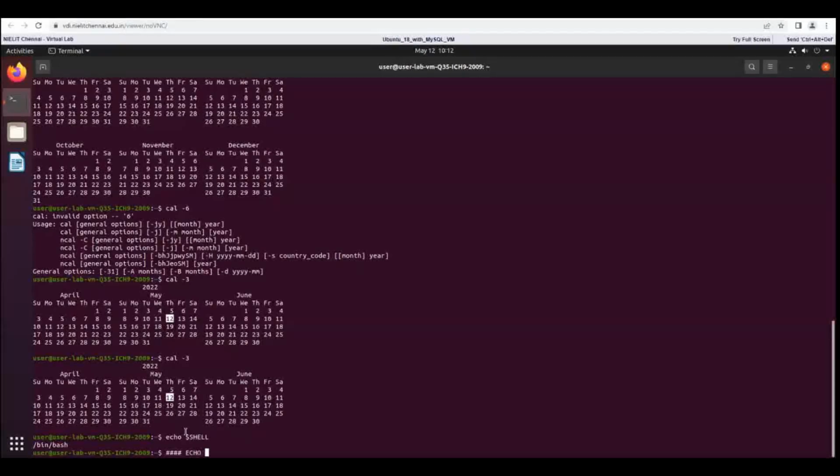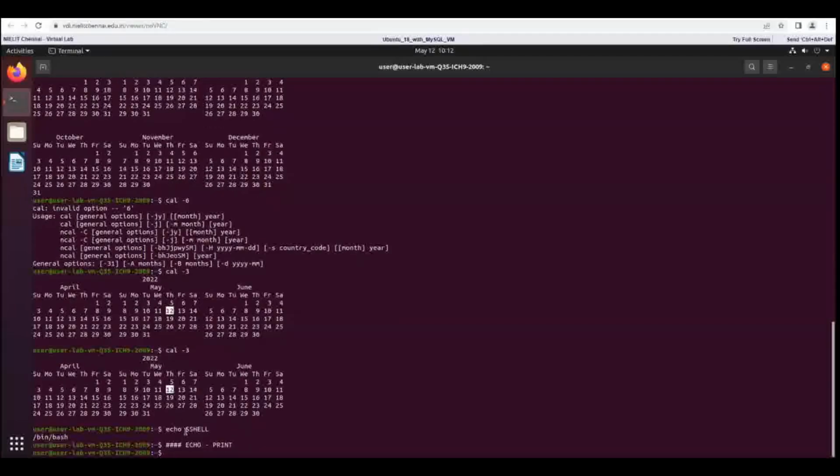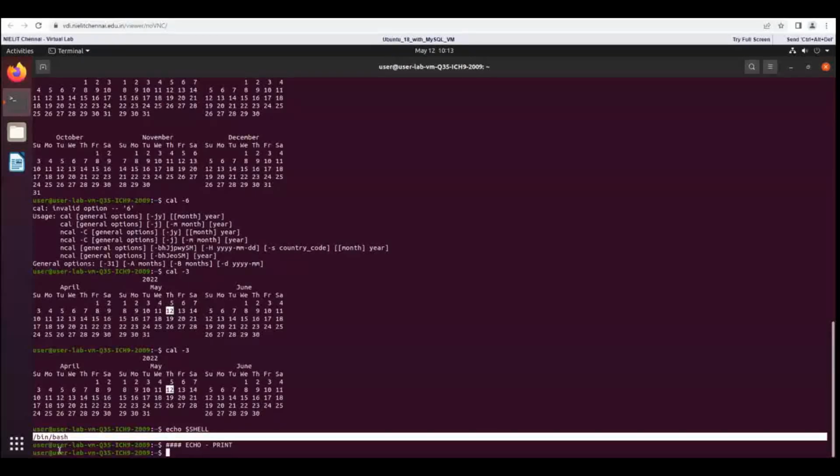Normally we will be using this echo for printing. For print, whatever I want, it will print. Here this dollar SHELL is the variable from which I want to get the shell. Here I am getting the answer as my shell name is bash. Where is that particular bash located? It is located in bin. Is it okay now?